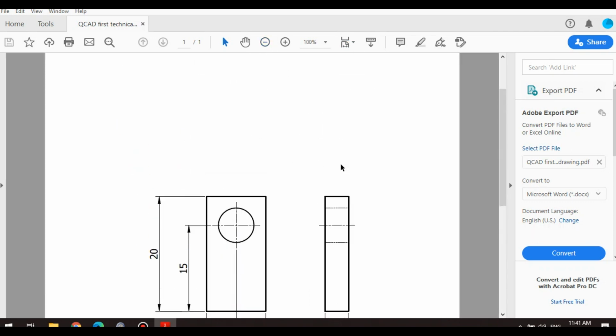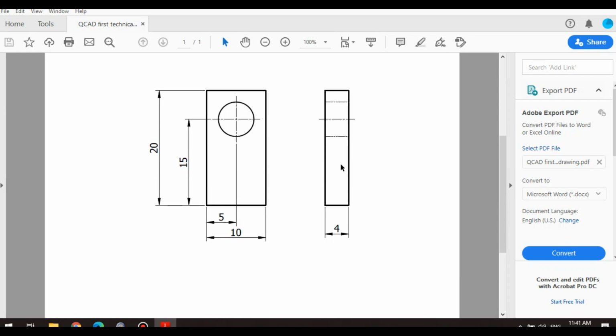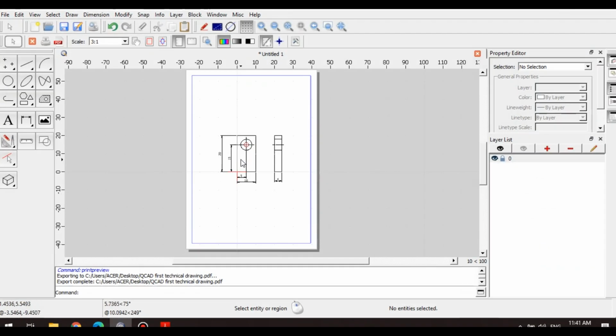Quite surprised that QCAD is able to do this. So I'll end with that. So I hope that you've learned something.